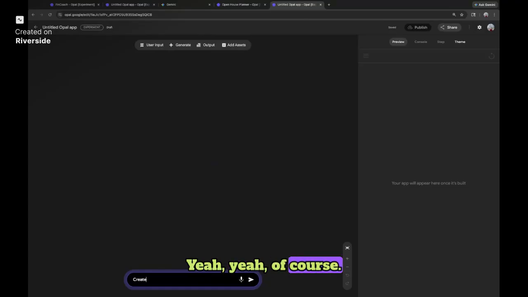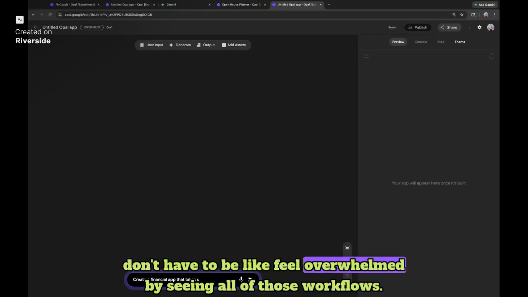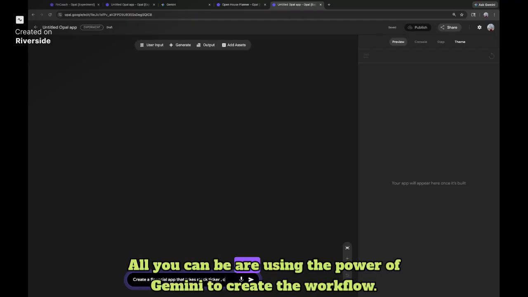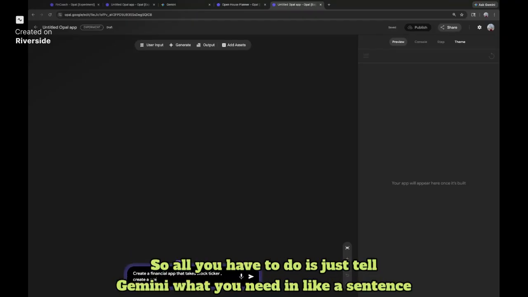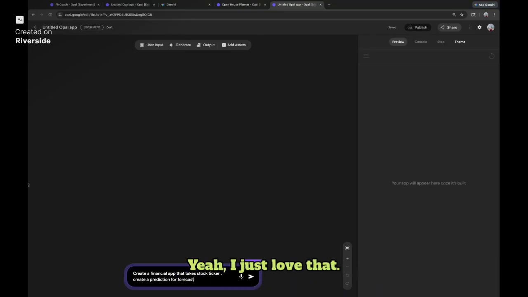Yeah, of course. I think the best part I love about this is you don't have to be a builder or feel overwhelmed by seeing all of those workflows. You don't have to create them from scratch. We are using the power of Gemini to create the workflow. So all you have to do is just tell Gemini what you need in a sentence and it goes off and starts building it, which is amazing. Yeah, I just love that.